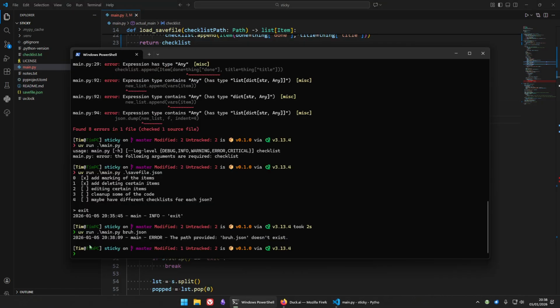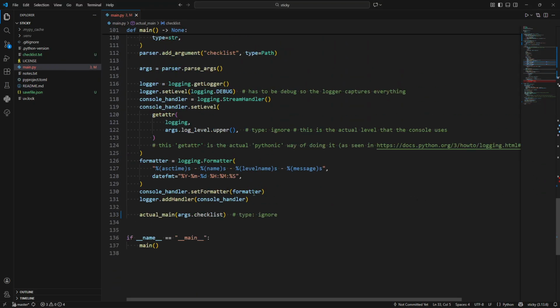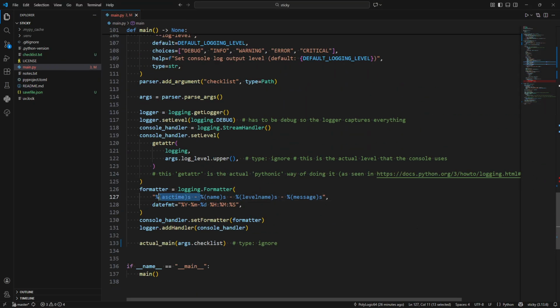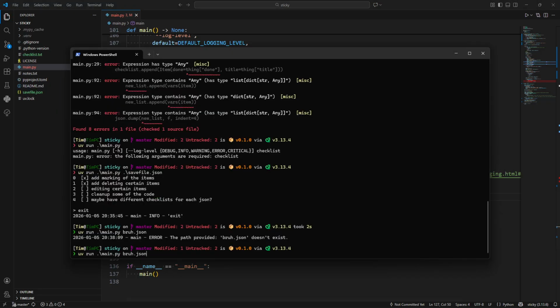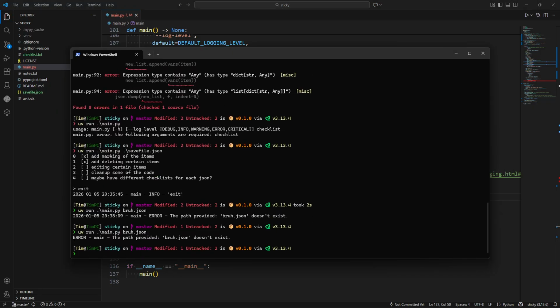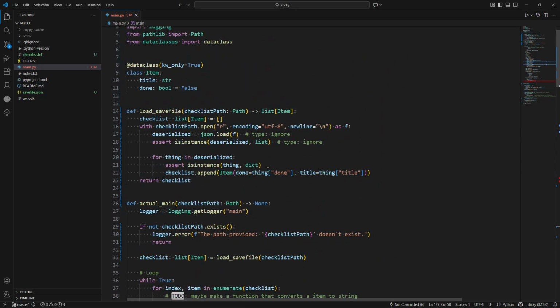Actually, I don't really like that it shows the timestamp. I think it should be error, the thing, and then the message. So we can change that down here. It's not that. We need level name first. And we do this. Now if I run it again: error main, the path provided bruh.json doesn't exist. Nice.